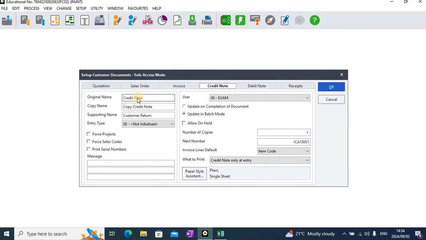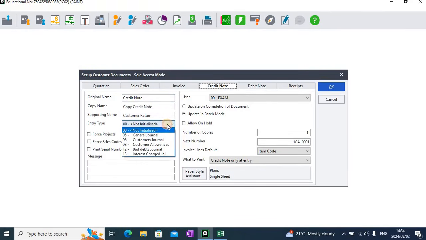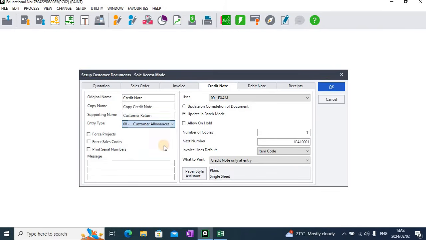Original name must be credit note, entry type must be customer allowances. Normally there is no message, and we must go and check the number for our credit note, CN001. The input of credit notes must start with CN001. So you just read the instructions given on the exam paper, page 8, paragraph 1.2, and then you click OK. So we've done the invoice and the credit note for customers.